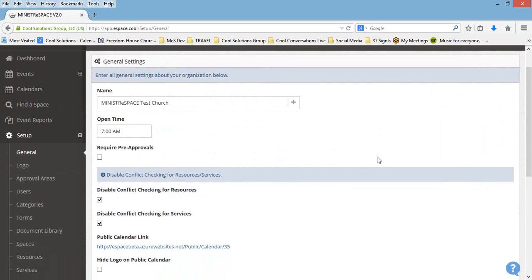Within the general section, this is where you give your ministry a name. We have added the opportunity for you to put an open time. And what that means is whatever time you want events to default to in your time picker when you're creating the event, you can put that here.